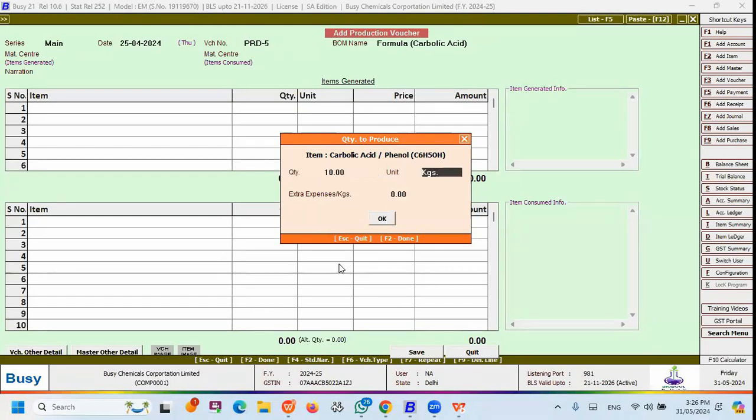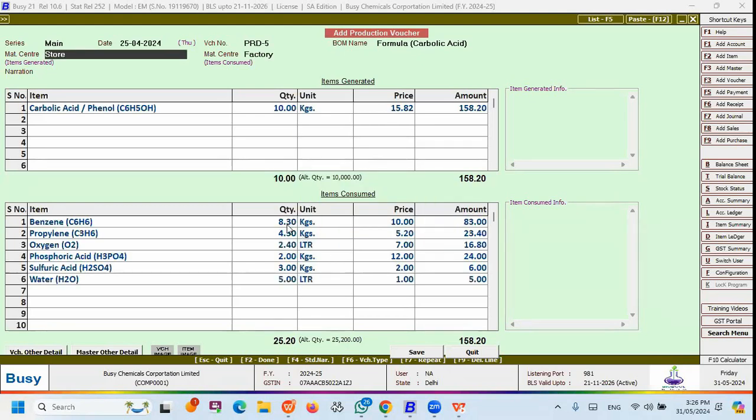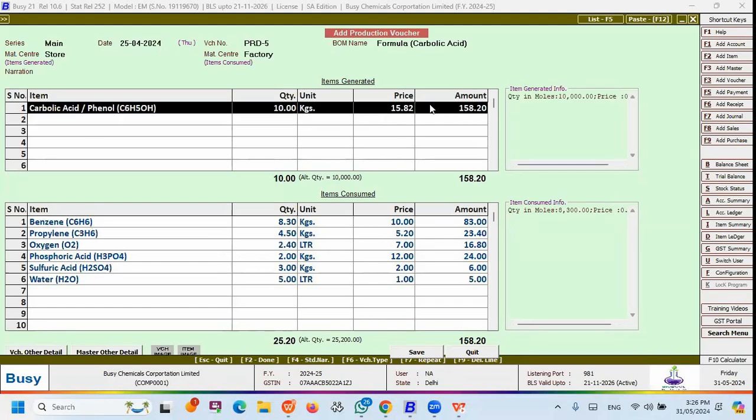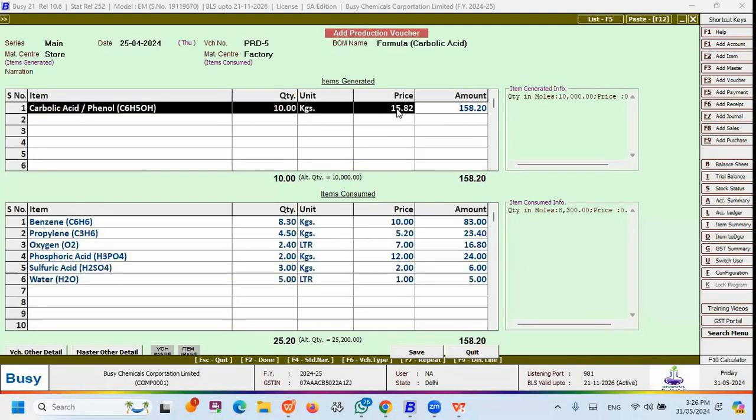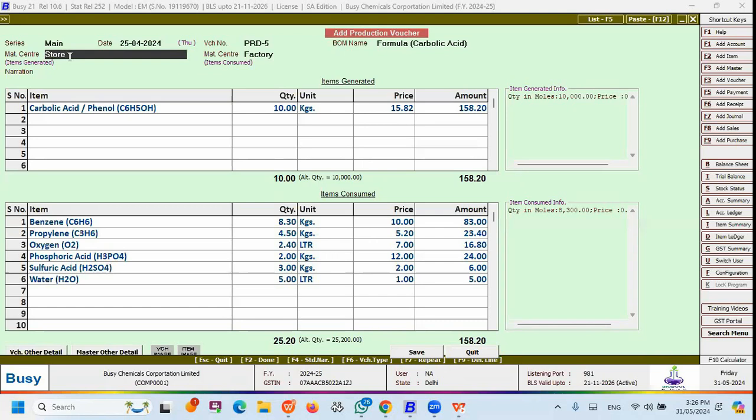If you generate 10 kg of this specific carbolic acid, then how much raw material was consumed is automatically calculated by the software. This one is called the generated item. These are called consumed items. These are the raw materials, and the item is generated in the store material center called store. The raw material was consumed in the material center factory. So this is how the production voucher will be posted by the software automatically on the basis of the BOM formula that you have selected.